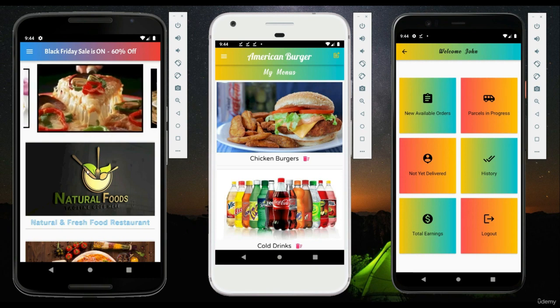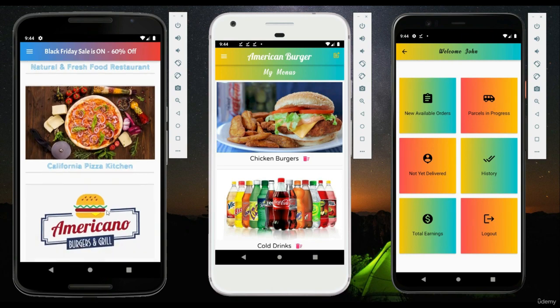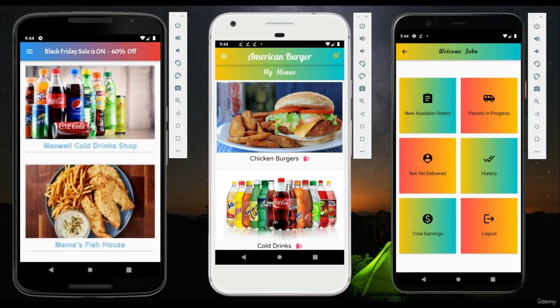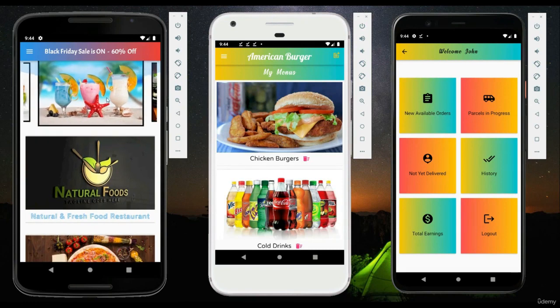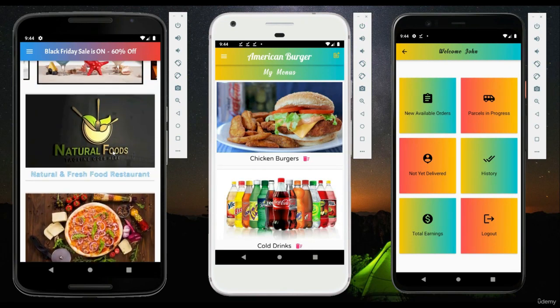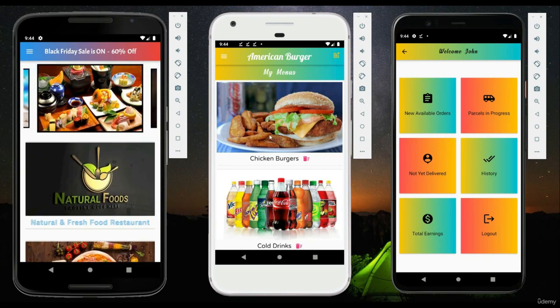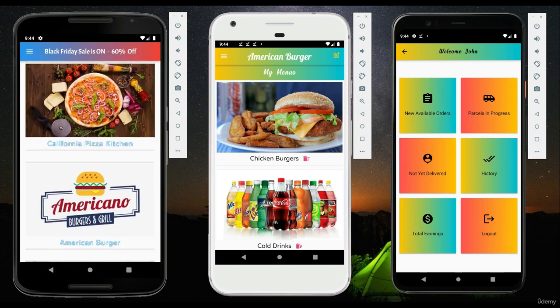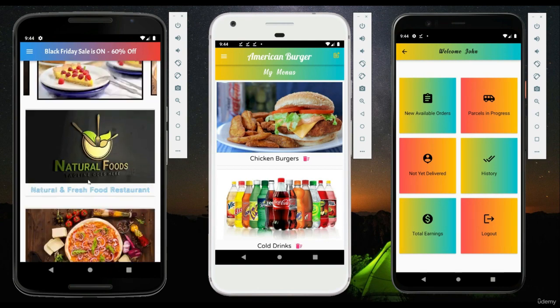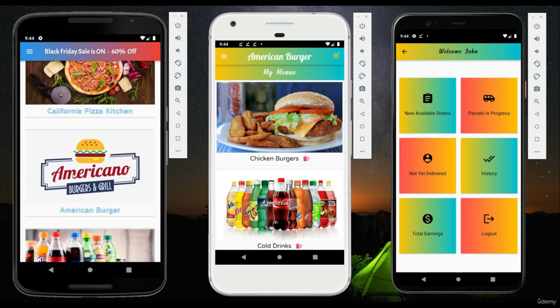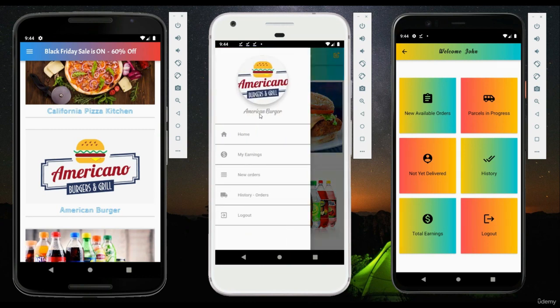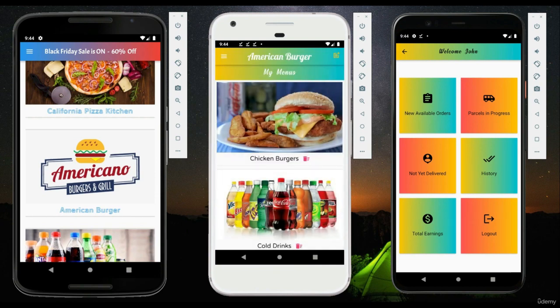First of all, as you see on the user app, you see these different cafes, restaurants and shops, and also you see this slider. The first thing is we are seeing this because these are different sellers. All these are different sellers. For example, currently on the seller app, I am logged in using this cafe, or you can say this restaurant, which is American Burger. And if you click here, you will see their image here, their name here, and then the home, my earnings for this seller, the new order, history and logout button alongside it.